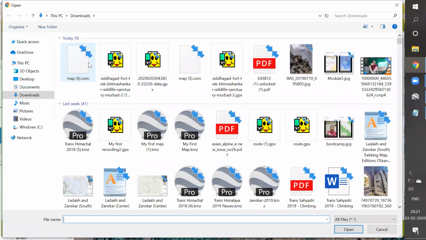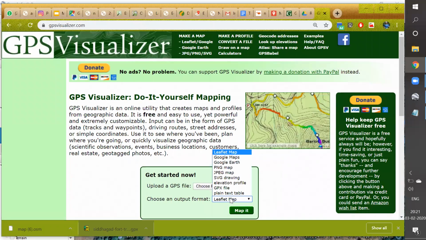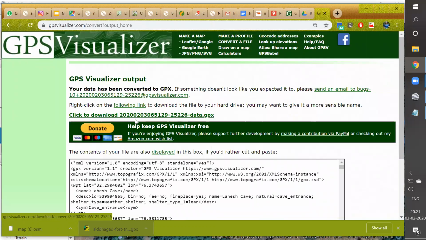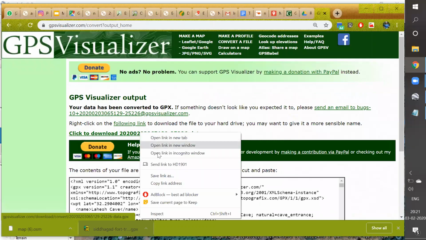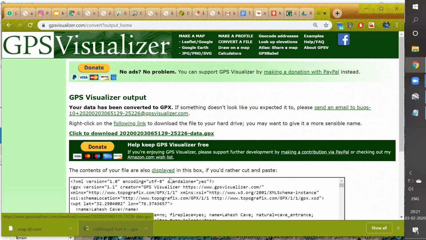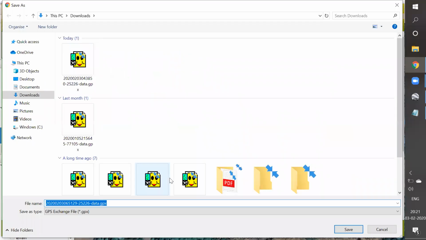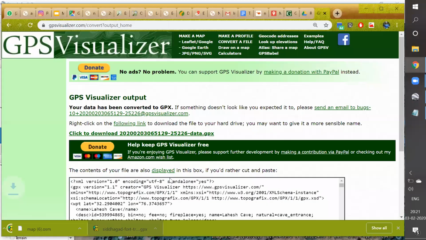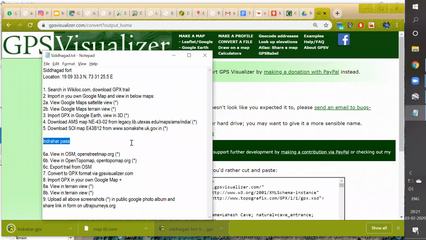So when we open this, we can choose the GPX option here to convert it, which will generate a standard GPS data format. Here it is. So you can save it. Save link as, say, Indrahar. There you go. And once that is done, we again can import this new trail in our Google map.